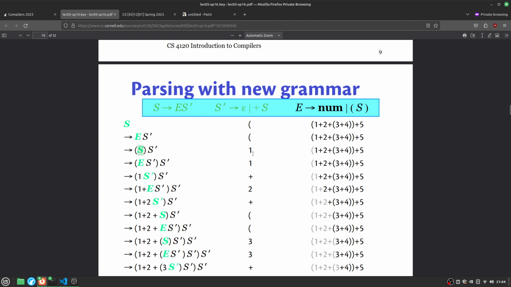And we're on S, so we have to go into S. We have to look for E is a number, 1. Then we're left with S prime. It can either be an empty string or plus S. We get a plus. Next lookahead symbol is a plus. S prime can be an empty string or plus S.